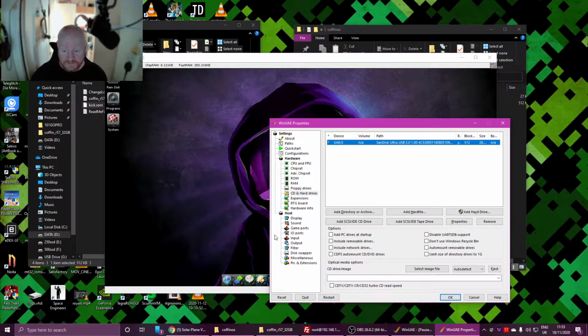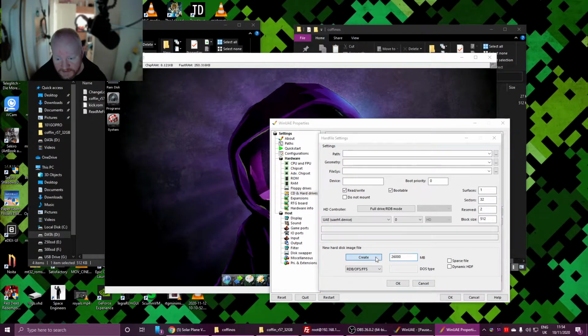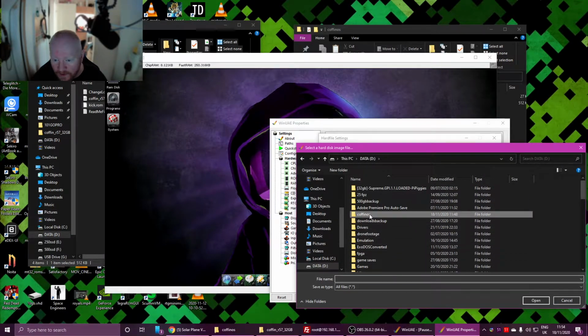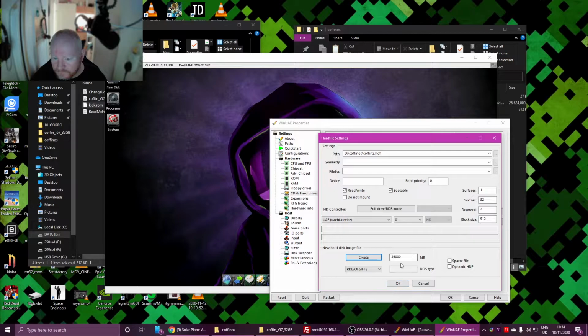So F12, add hard file, path, leave that as is. So we're going to new hard disk image file. We need about 25 gigabytes. So let's round that up to 2,600 megabytes. Create. It's going to ask where you want to put it. So put it here, and we'll call this one Coffin 1. No, Coffin 2, because this is going to be DH1. So that's the big one.